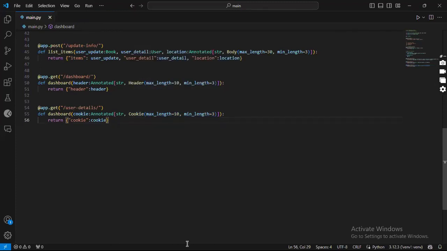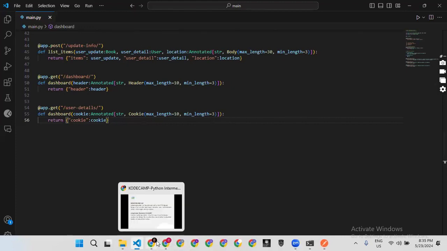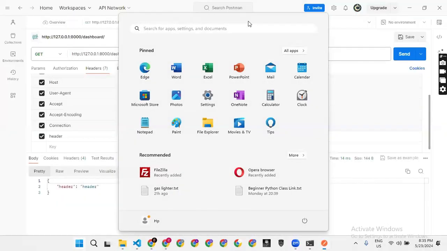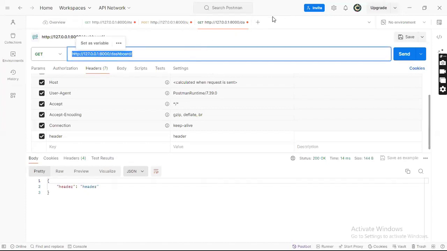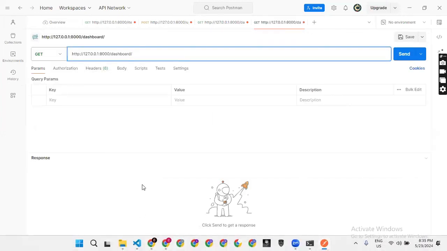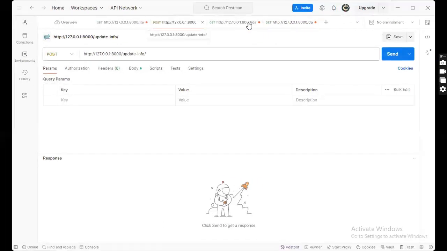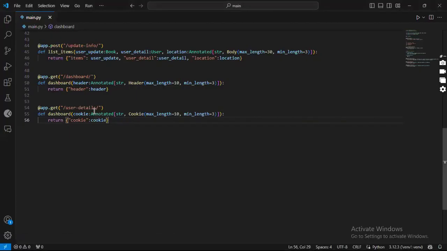So now let's see how we can actually do this. But before that, let's try to actually access this information without that cookie parameter, and of course we will also see the appropriate error for that. So I'll copy this one and create a new request. And this request is user, let's confirm that, user details.